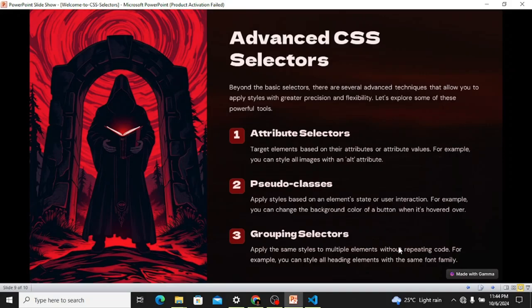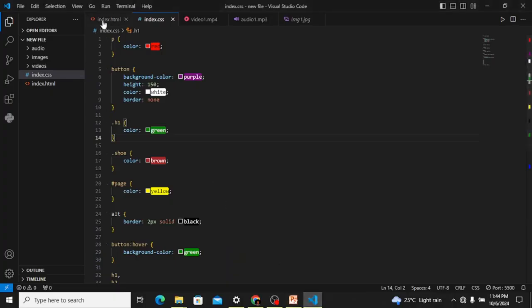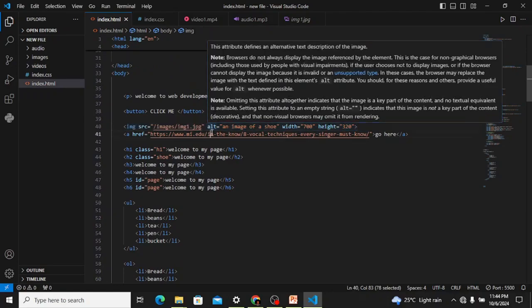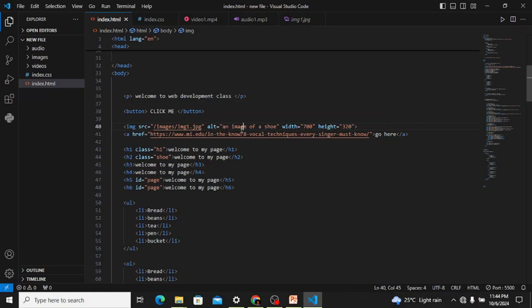Now, let's particularize that. Let's go to our code, going to our HTML code. Looking at this, you have this image tag here. This image tag has an alt attribute, as you can see right here, which says an image of a shoe.